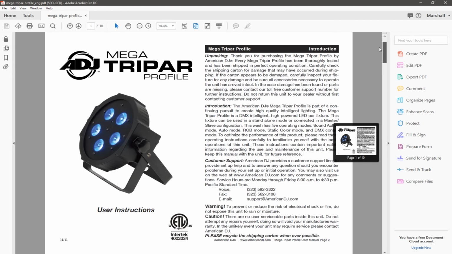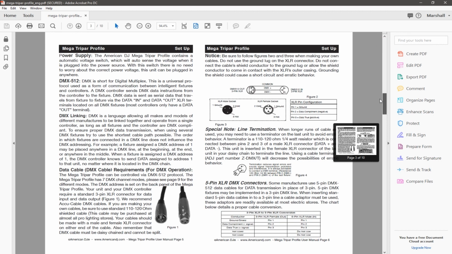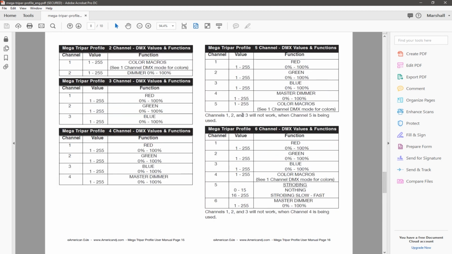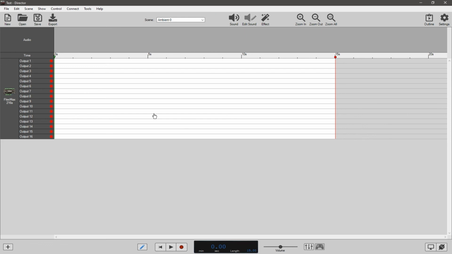What I have here is an American DJ Mega Tripar Profile is what this guy is called. So we're going to be going over how all this does here, how to set it up and how to run it, and you'll get to see it happen in real time. But for that, though, we're going to go over the interface.